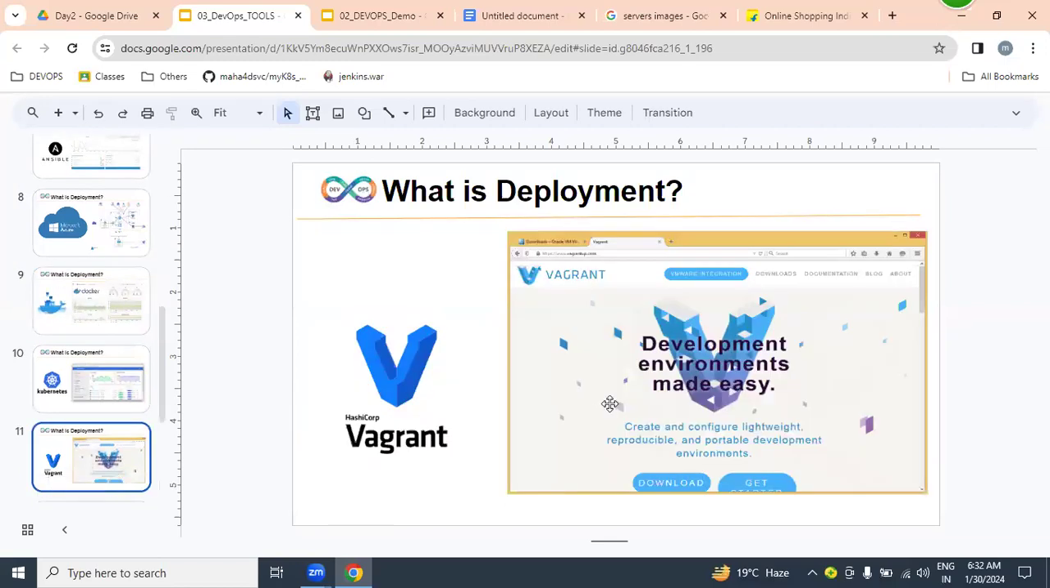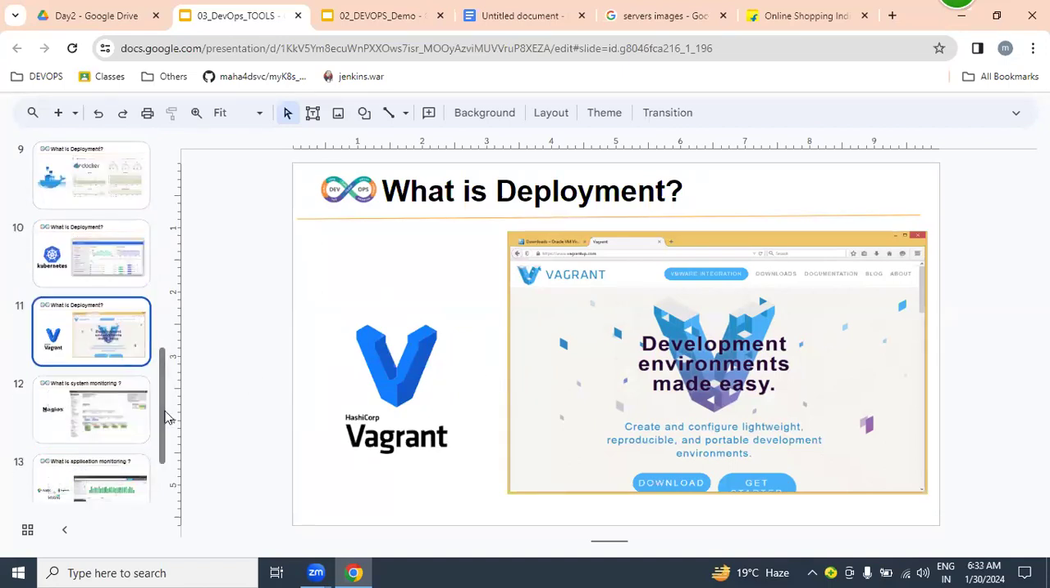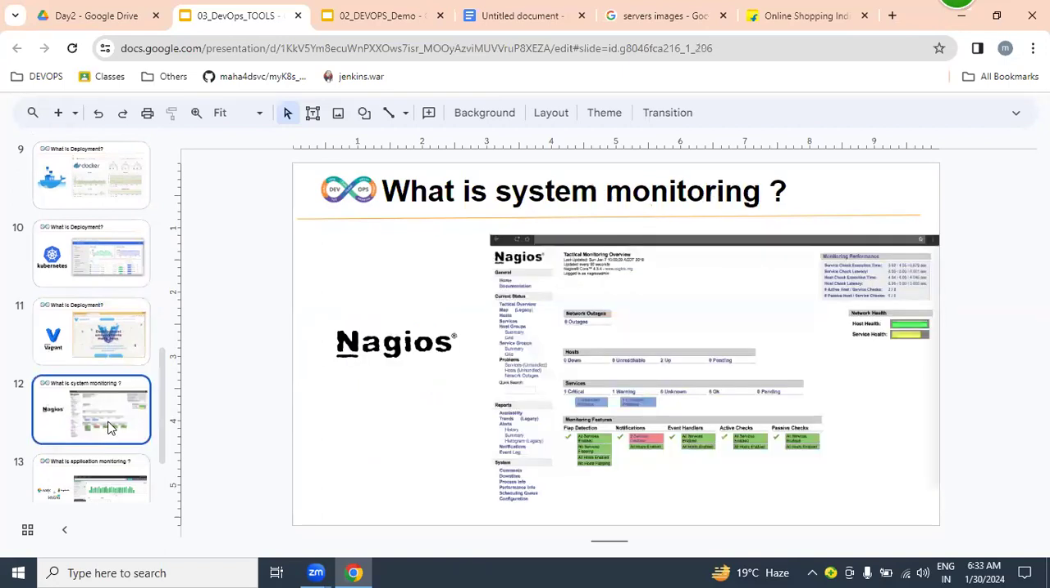We're going to be learning Vagrant. Vagrant is a virtual provisioning tool. By helping of Vagrant, we can easily create virtual machines in our laptop. And Nagios is a system monitoring tool. By helping of Nagios, we can monitor our servers, whether the server is down or not.